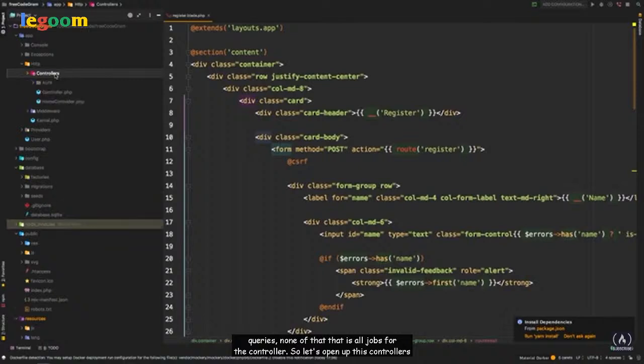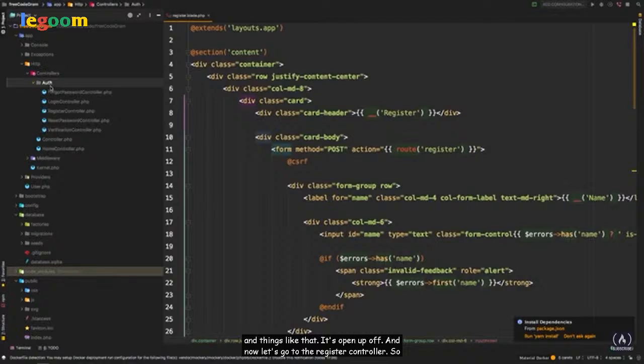So let's open up this controllers directory, and we have this auth. Again, this was another directory that got added when we ran that make:auth. That's how powerful this command is. It really does go into your application and changes a bunch of stuff for you to get it ready to have users. So I'm glad we're not having to do this because it is a lot of work. There's a lot of little edge cases and things like that. Let's open up auth, and now let's go to the register controller.